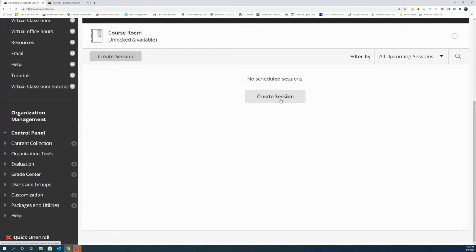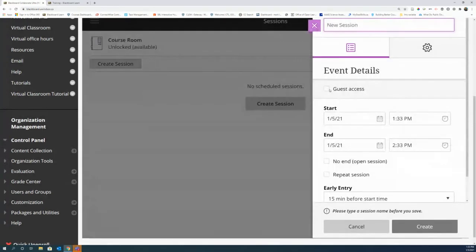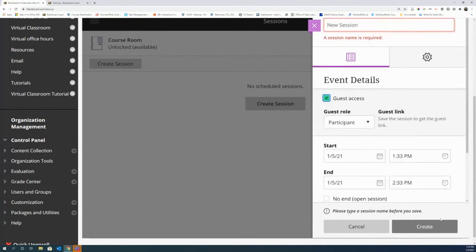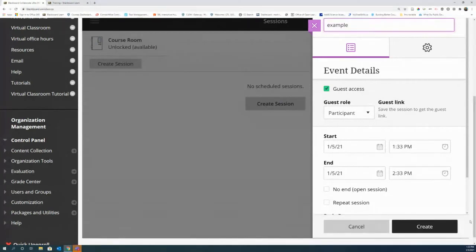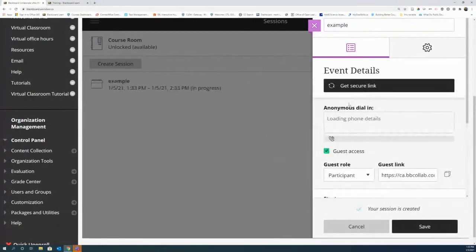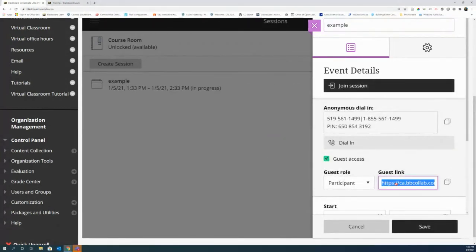Also, the other somewhat common scenario is that someone might want to have a more public event. Because one of the nice features of the virtual classroom is, whether I'm using a course room or a session, I can allow guest access. By checking this box right here, normally I would, once I've created this, I'll call it example. Once I create the session, if I've enabled guest access, I get a guest link. This, from what I was told earlier, is what you were sent today.